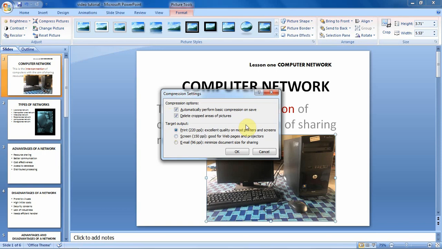Now from this dialog box, like I said, compressing means reducing, and you're reducing the size of a picture for a given reason. So if your target output is that you want to print an excellent quality on most printers and screens, then you will select this first option. But if you're compressing this picture so that it is good for web pages and projectors, then you just come and select screen 150, that is good for web pages and projectors.